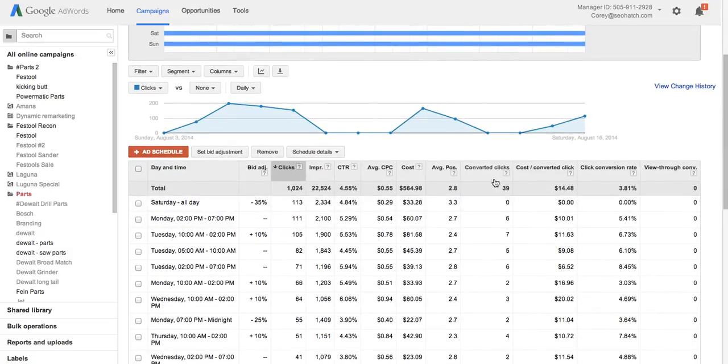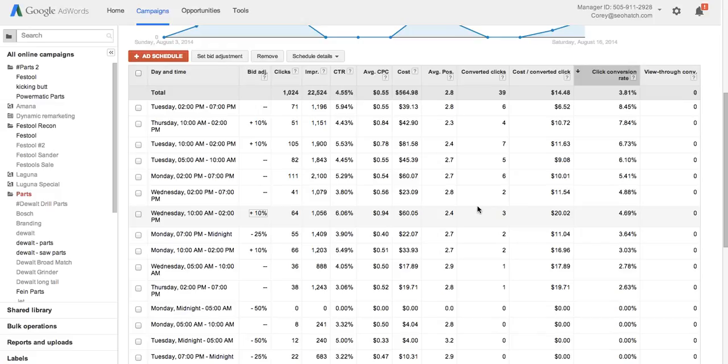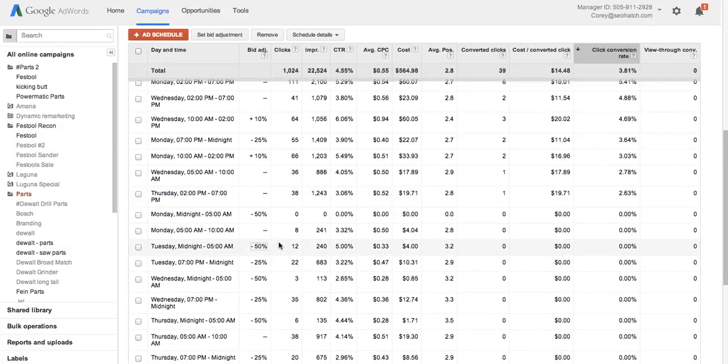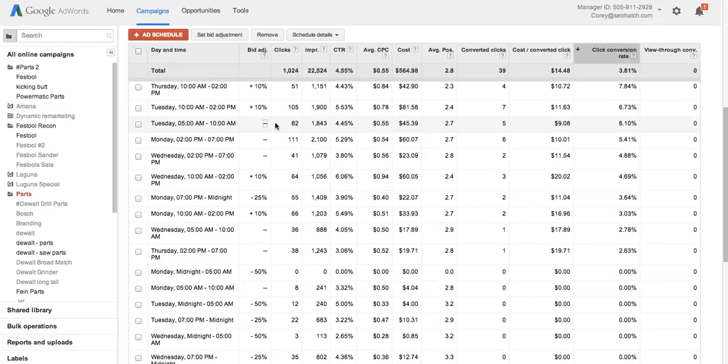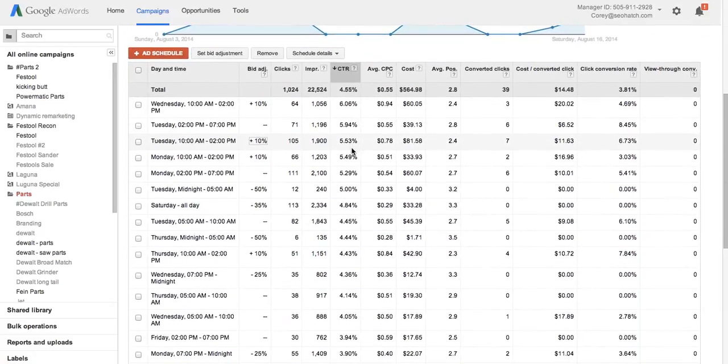So we can go here and then go to conversion rate, and you can see by time of day which times are performing best from a conversion rate standpoint, and then you can bid down the ones that aren't performing as well, so you're not spending as much money, or just exclude them from your campaigns entirely. And then you can sort it by click-through rate again, and do the same thing. If click-through rate is something that you're trying to improve, then you can do it that way.